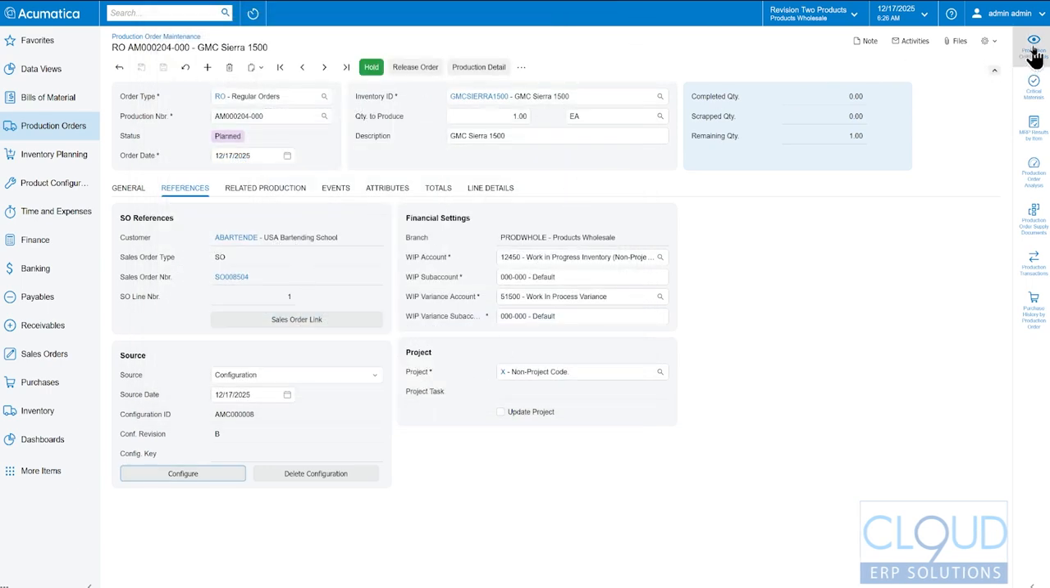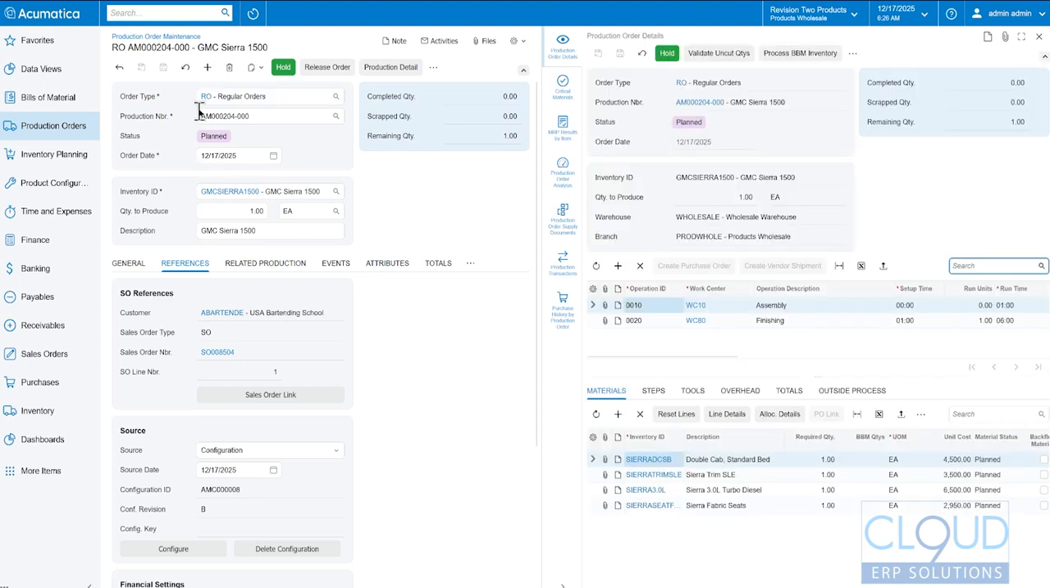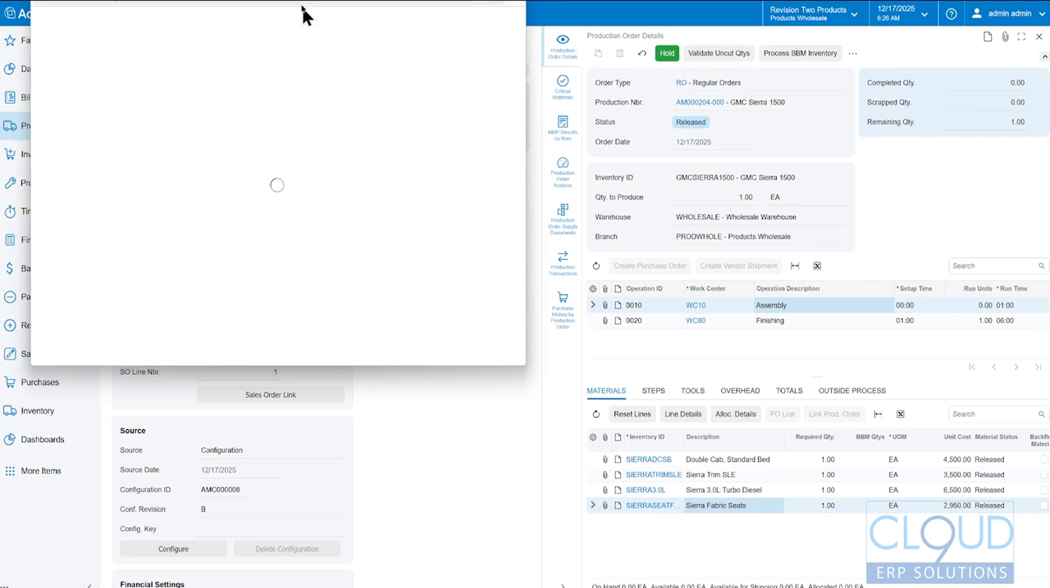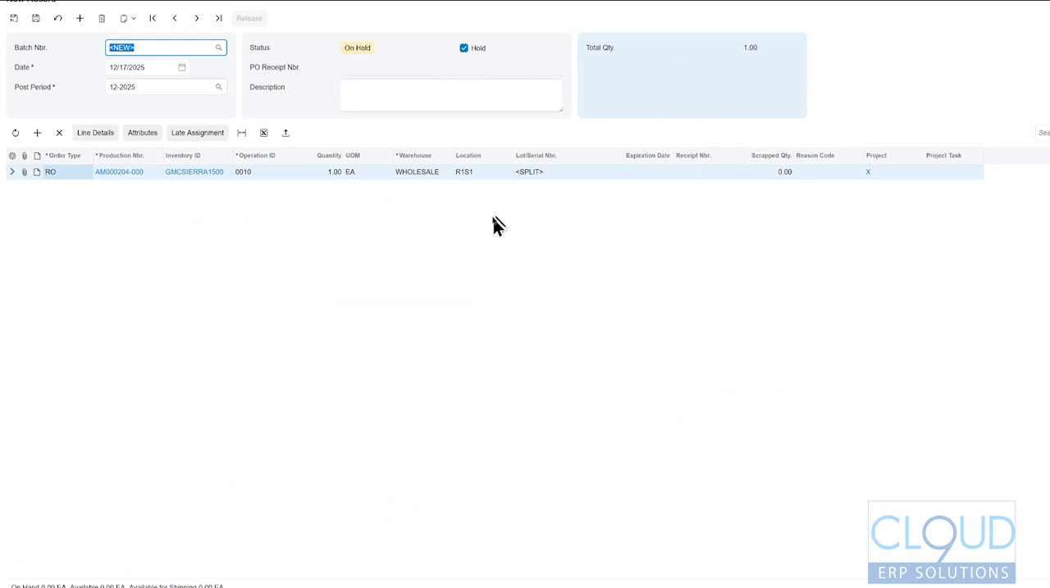And so if we click on our split screen here, we take a look. So this is the production order maintenance. This is the details. You can see under assembly, it's got everything that we need in order to get the job done. So let's release this order. And we'll create a move transaction for it. As if we're getting everything done.